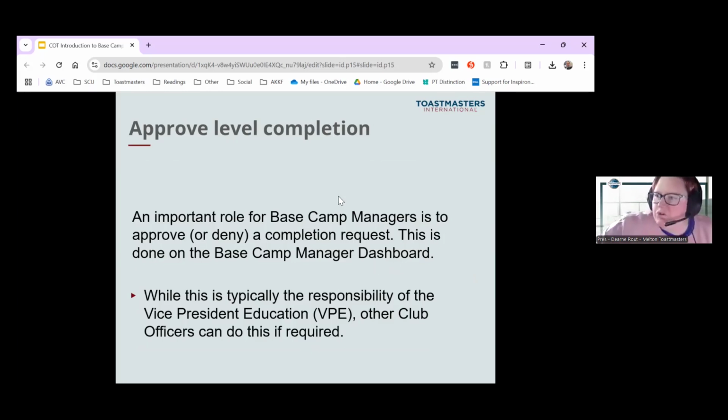Important when you complete your approvals that generally it should be the VPE's responsibility. So VPEs should be the ones approving the level completion, because in essence, they're the ones guiding the education journey of each member. However, if the VPE can't, for whatever reason, other execs are able to step in. And a very good thing to note as well, especially as incoming committee, you cannot approve your own level completion. Even a VPE can't approve their own level completion. It actually stops you from doing it. So generally, you'll ask the president or the secretary to do it on your behalf.